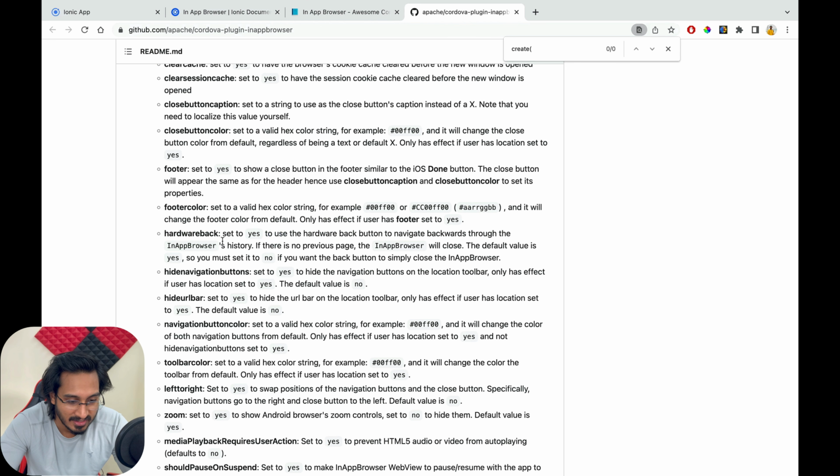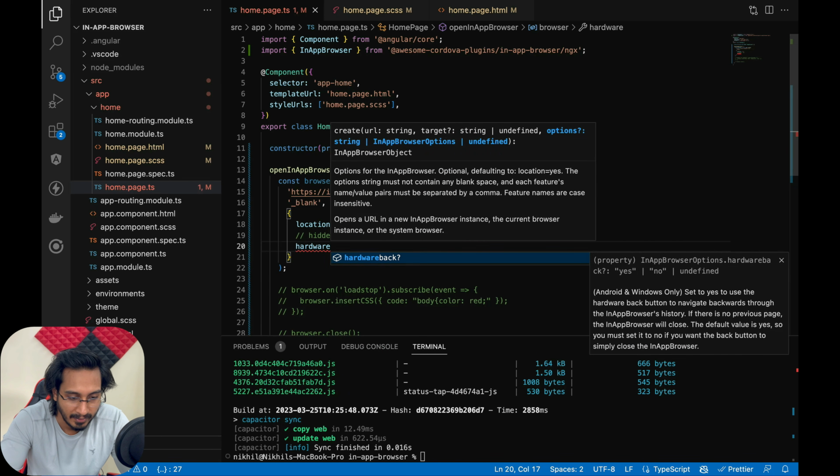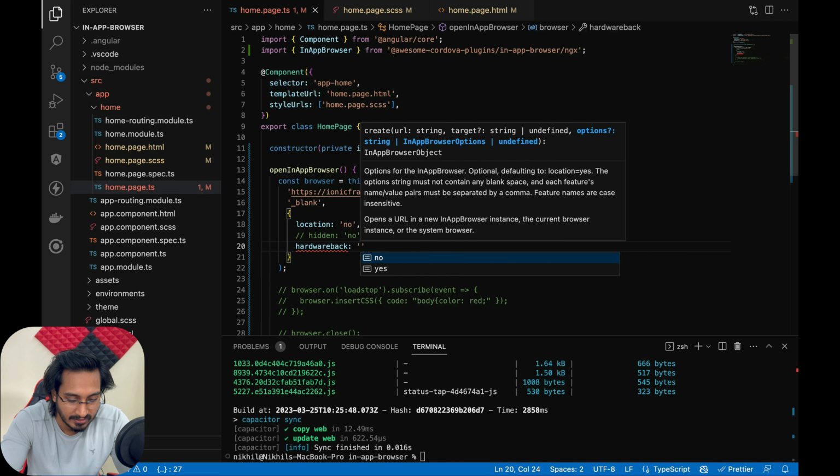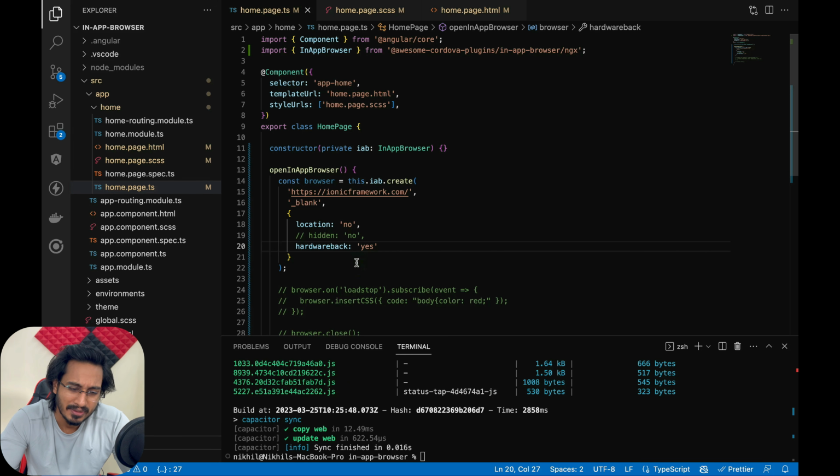And in order to use that up, you need to pass hardware back button and set it to yes. Okay, we'll check that out. Hardware back, I'll set it to yes. So if you just navigate to some other page from there itself to which we are going, then you can get back also. Okay, we have I think implemented a little bit of stuff.